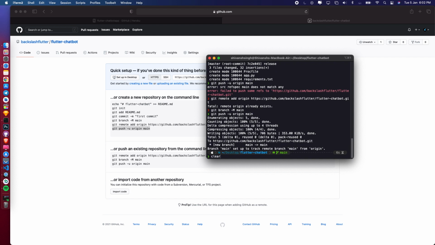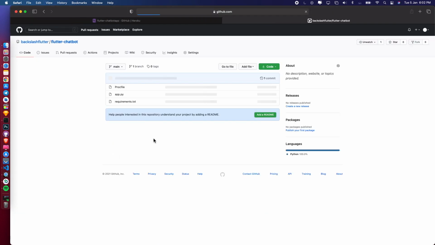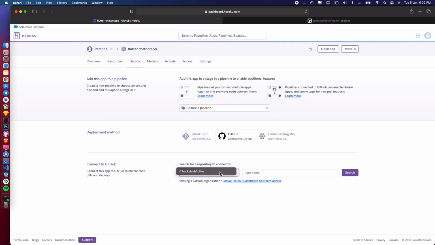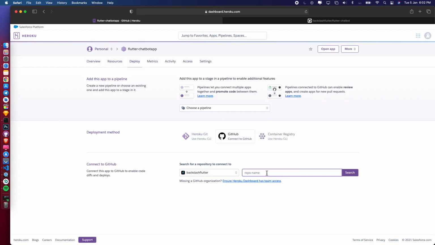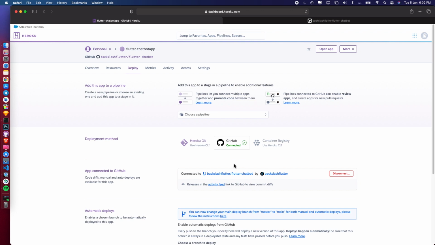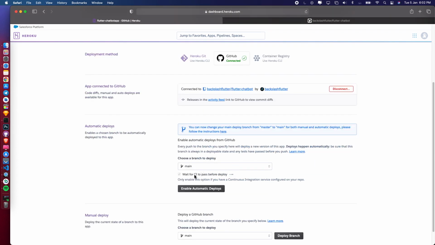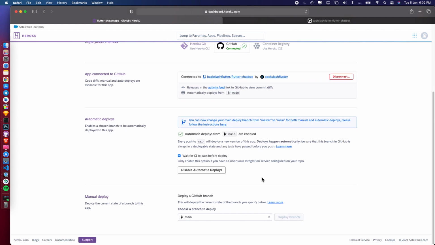Okay, now what we can do is clear this and reload our page so that we can see whether the files are created or not. Okay, Procfile, app.py and requirements.txt. Now go to your Heroku, select GitHub as your deployment service, and now search for that repository, Flutter chatbot. Click search. So we got Flutter chatbot. Now I will just wait for CI to pass before deployment, enable automatic deploy, and I will deploy this main branch. Let's wait for this to upload our web page.